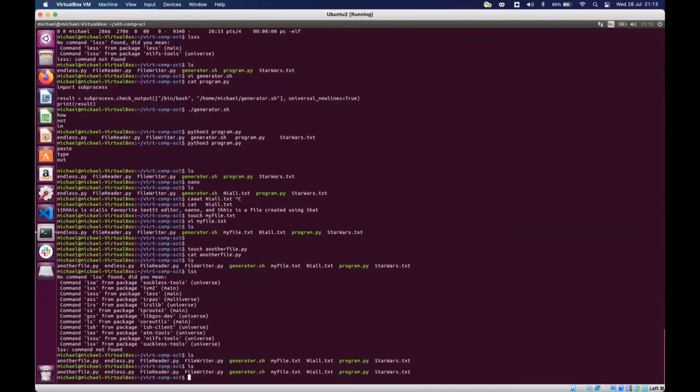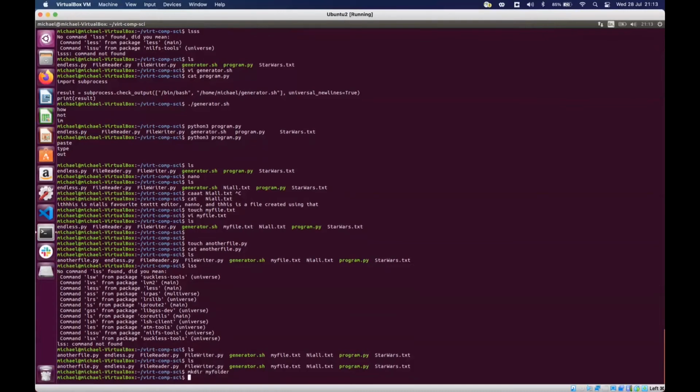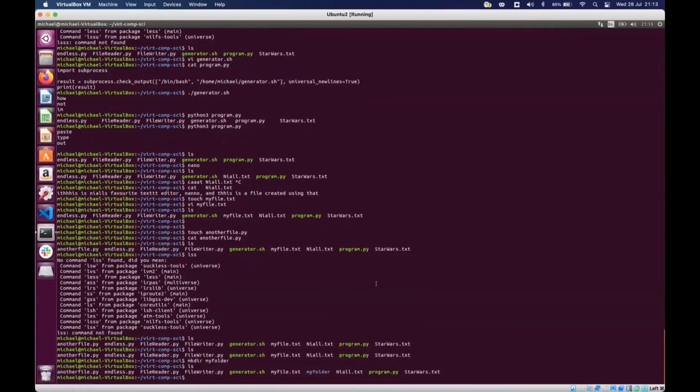Okay, so to create a directory in Linux, and these are the kind of commands I hope you're learning, right? Just try and memorize these. mkdir, which stands for make directory. So if I do mkdir and I might call it my folder, and I do ls, I now have a folder there, my folder, and I know it's a folder on my Linux machine because it's in blue, okay?